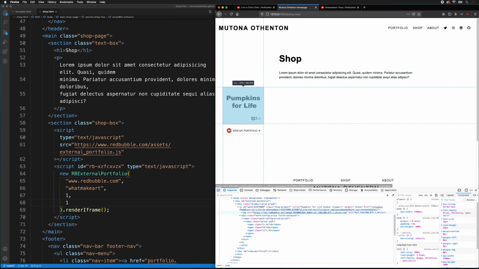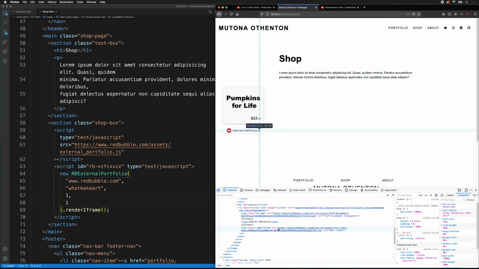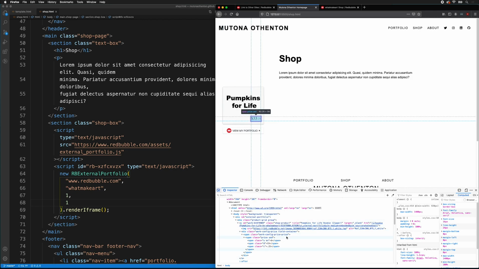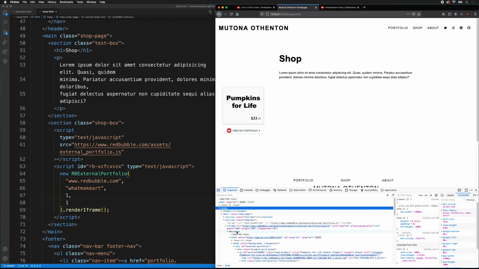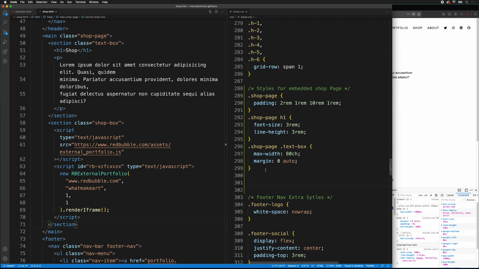Now we only have one square, and if we look down in our code, we can see that the iframe has a certain size. Here we have the iframe has a size of 266 wide and 307 high. Well, we can use that information to actually style it so it stays put. So I'm going to use that 266. I'm going to go back to my styles.css. And remember, the iframe is in a section called shopbox.